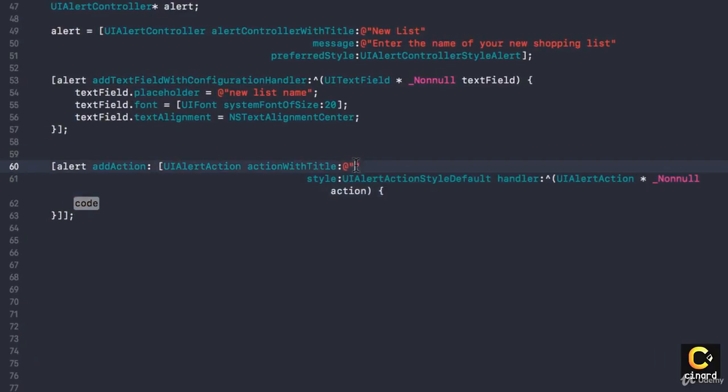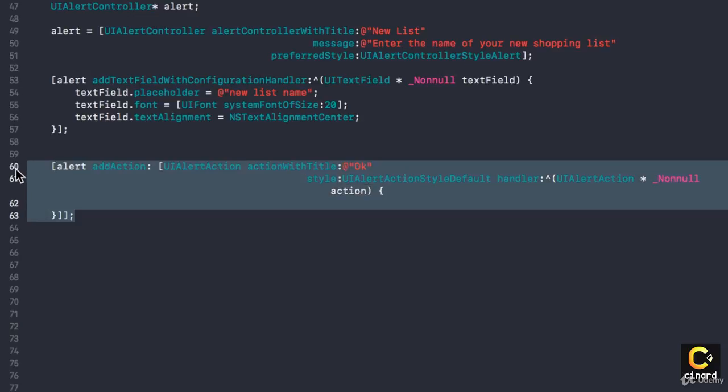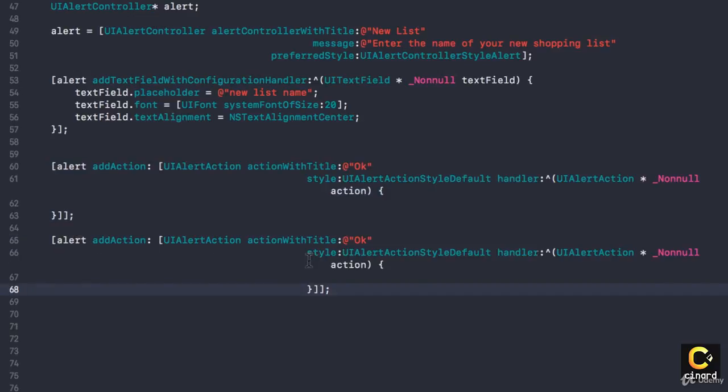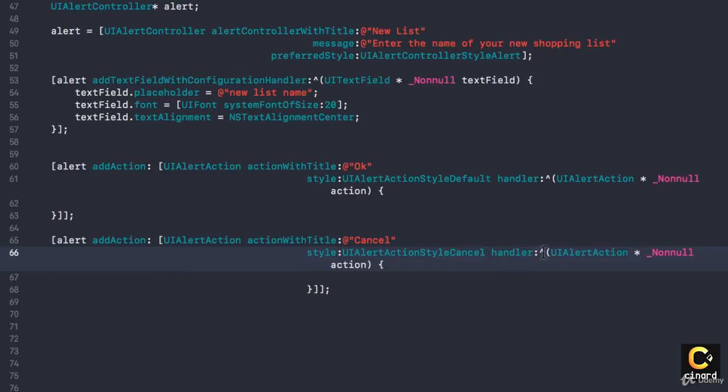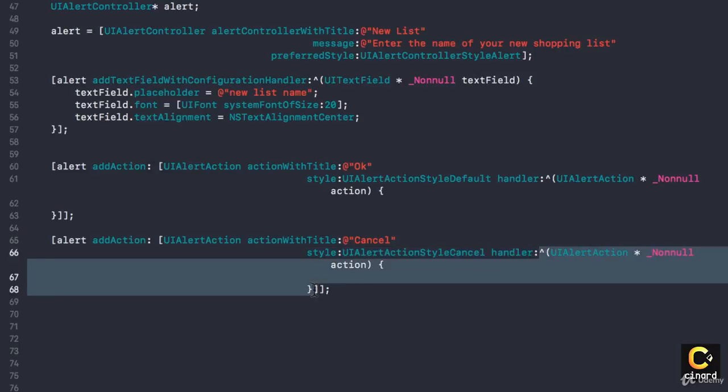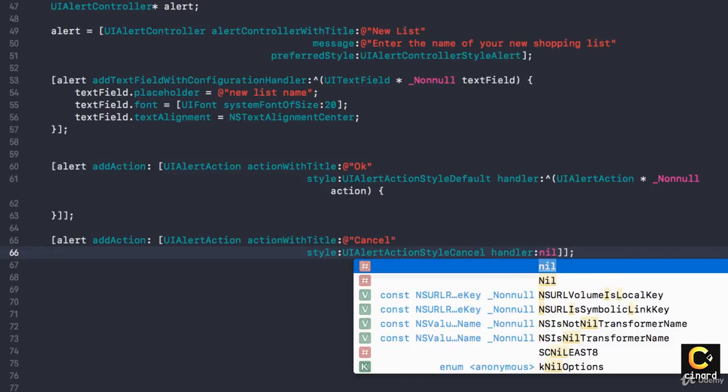So the action is saying OK, and if we call the OK action, we of course have to do something in here, which we still don't know what that is. So I'm going to have that, and I'm going to have another one, which is called cancel, and the type of it is also cancel, and my handler really doesn't do anything in this case. So basically it is nil.